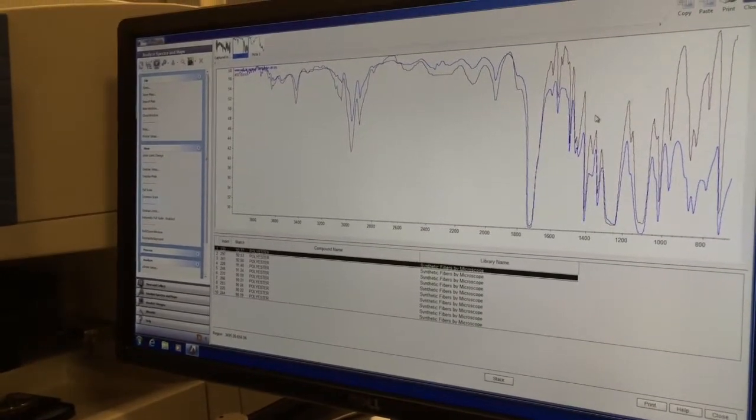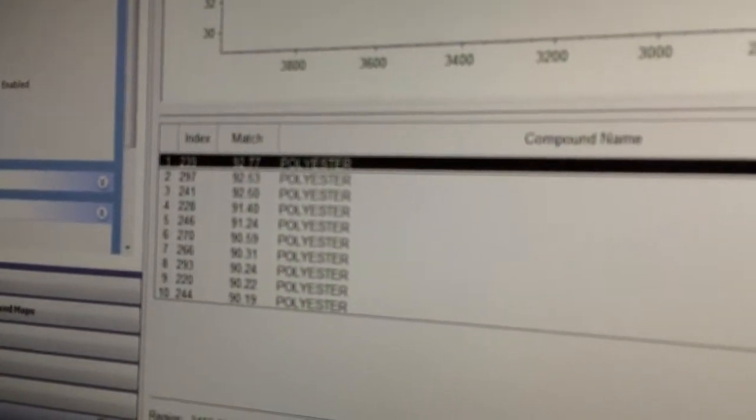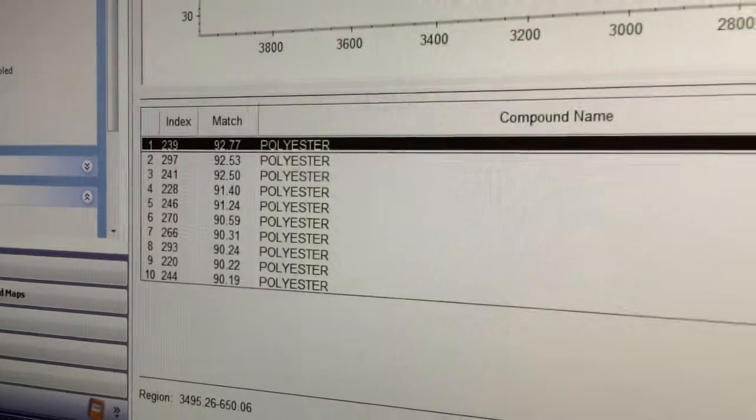What does it say? It's a polyester. It's interesting. I guess it doesn't matter.